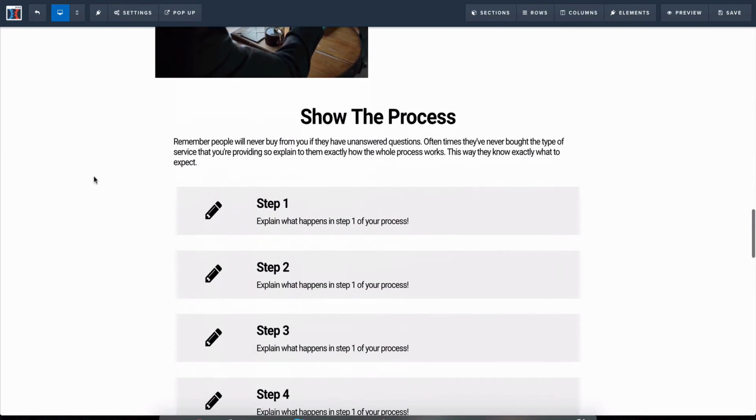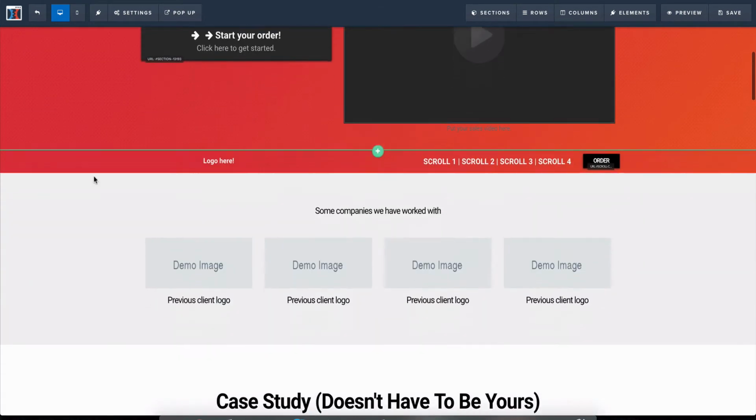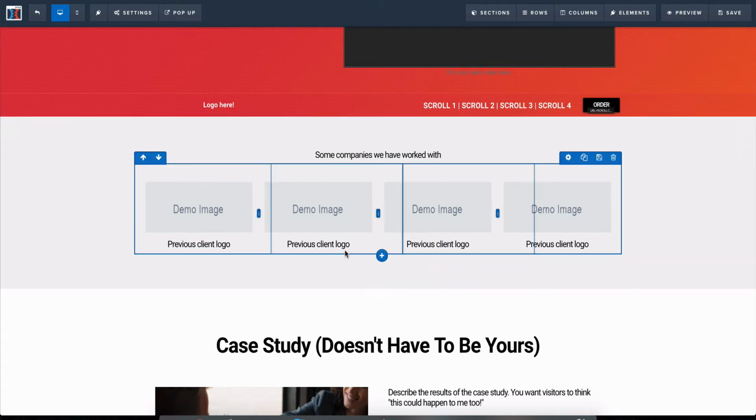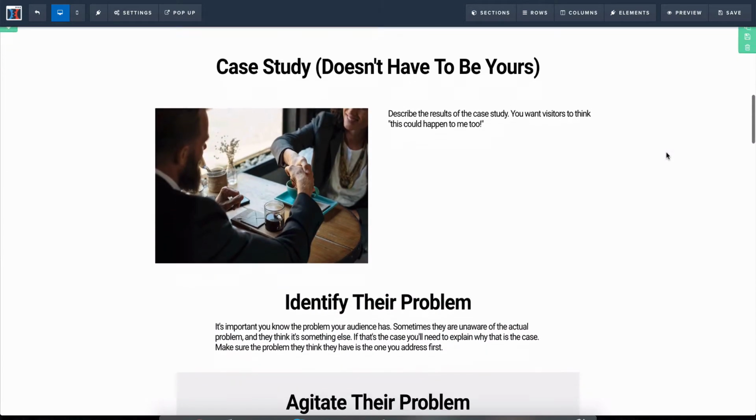And you can do the same with a portfolio. So that's addressed. If you're able to do that, put in some previous clients. Otherwise, just delete this section, but you want to delete as little as possible from here.